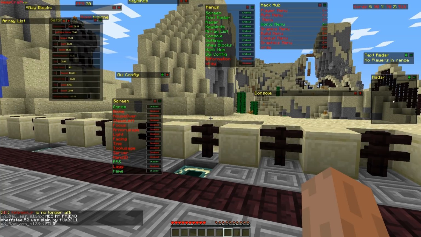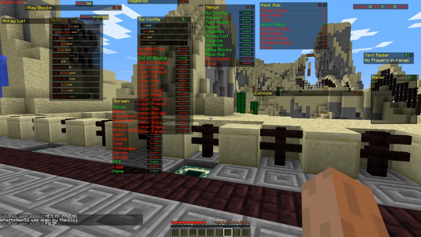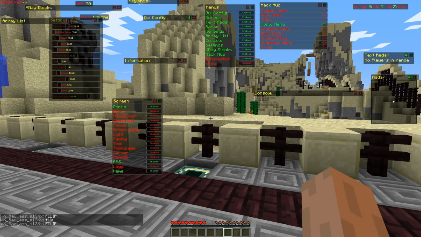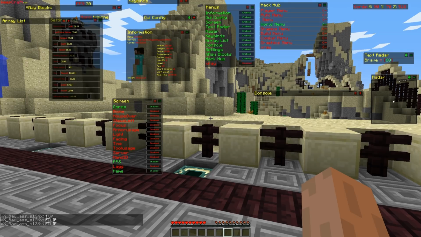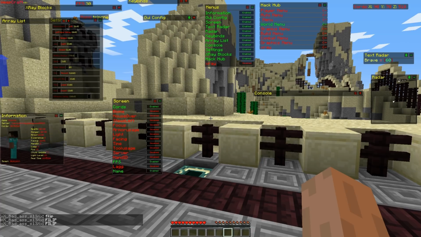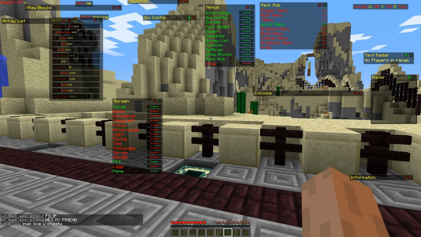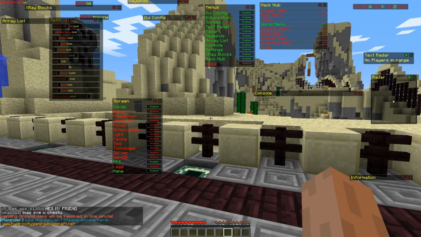There's also a GUI config which you can expand here to edit the colors of the GUI, but I don't really care about this. Also there's an information tab about you. You can drop it anywhere if you want to see this, how much your health is, hunger, armor and so on. So basically those were all of the functions from the GUI, and now I will show you how to configure hex in the console.